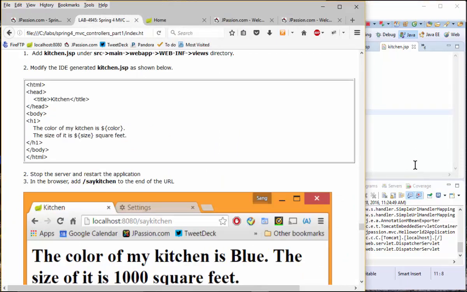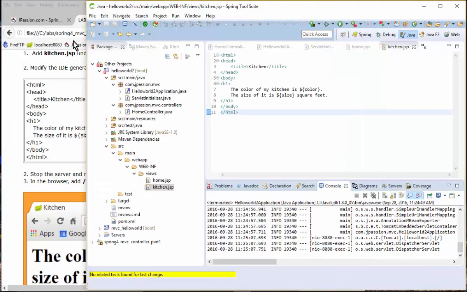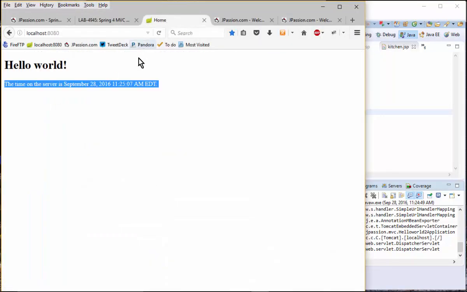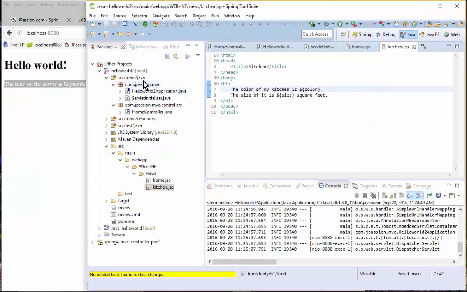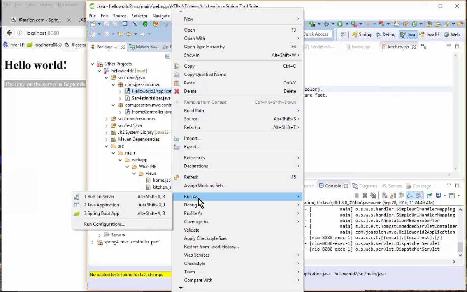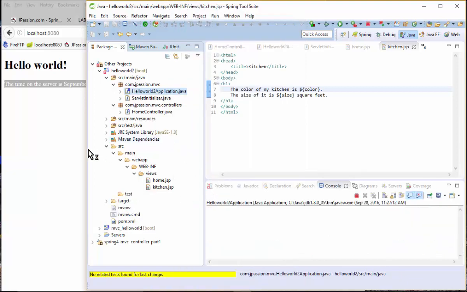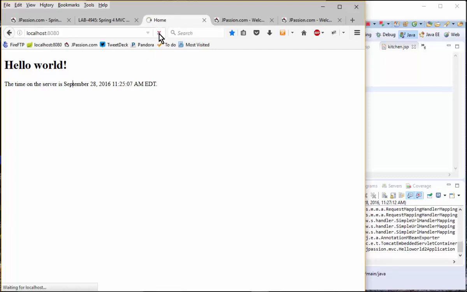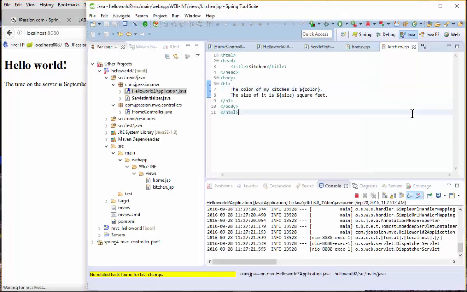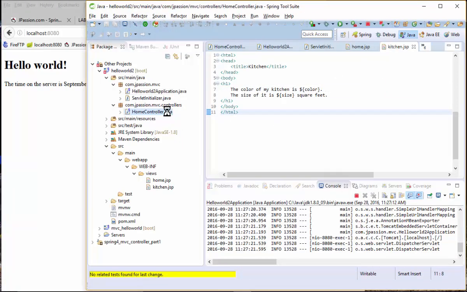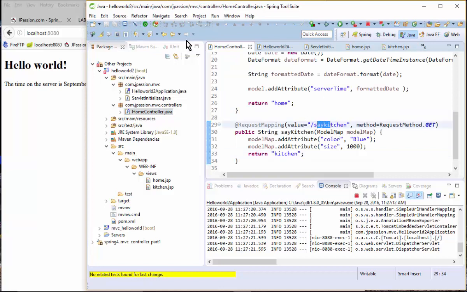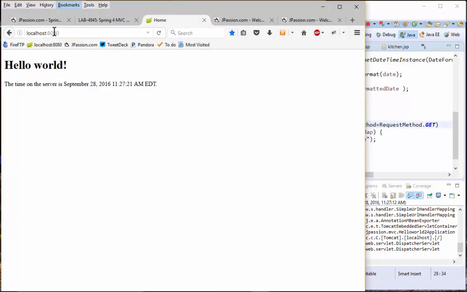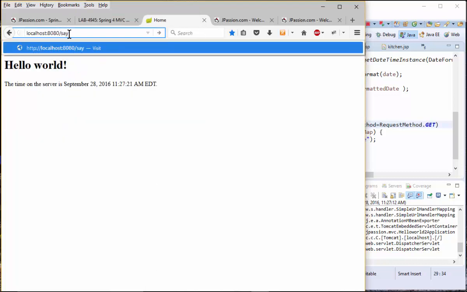And again, we are going to stop the server, and now let's see if you refresh the page. Oh, did I run it? Yeah, again, I'm going to right click and run as Java application. Okay, so it started fine, and then I'm going to refresh the page. Now it should display, oh yeah, actually the link, the controller says say kitchen. I have to say kitchen, say kitchen.